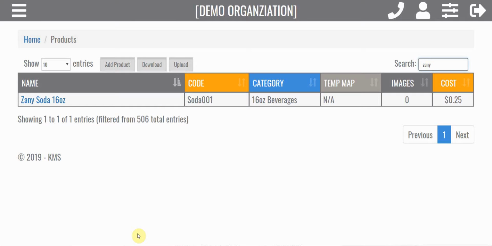So that's the first step. Then I'll take you through the second step in the next video, which is how you get the products to have prices and a tax code, and why they are separated.